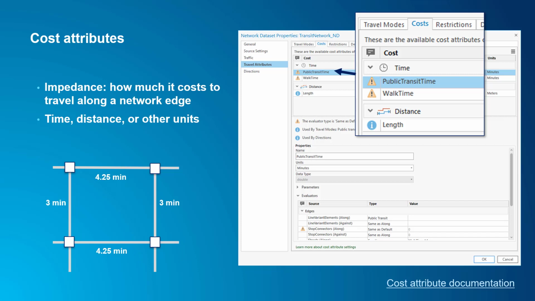For the transit networks we're constructing, we're interested in travel time, so our impedance will have units of minutes. We calculated some service areas showing the area reachable within 30 minutes. So under the hood, the analysis calculated the time impedance for each network edge and determined what was within our time limit. The network dataset can have one or more impedance or cost attributes, and these may calculate different values. In our network, public transit time is the impedance attribute that calculates the travel time in minutes.